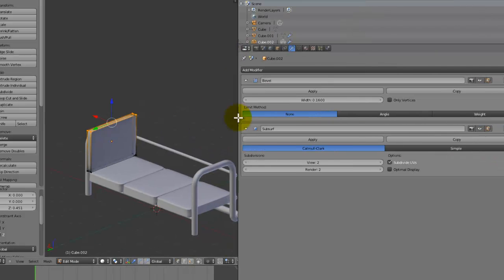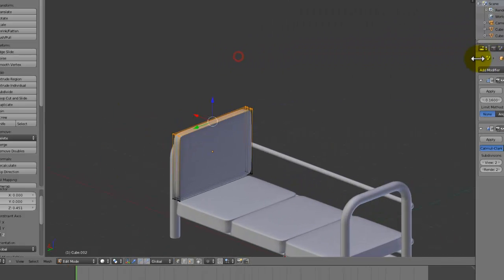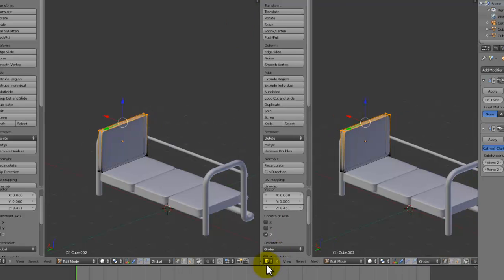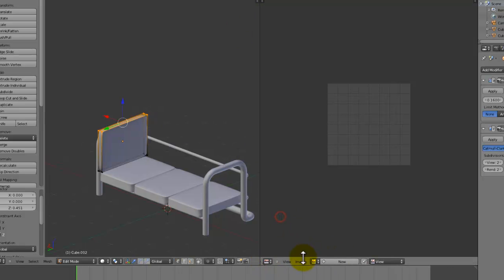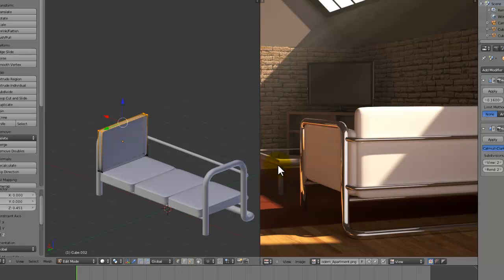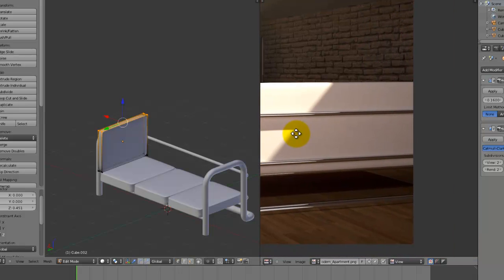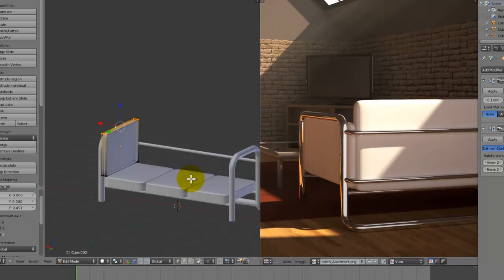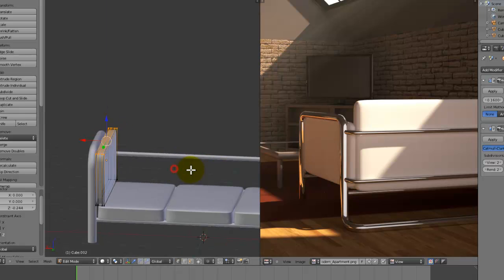Don't know what that thing did. Wrong thing. Okay, I just want to quickly look at my picture again, which is a reference image, because I just sort of made this sofa up. So it's not too big, it's something like that.